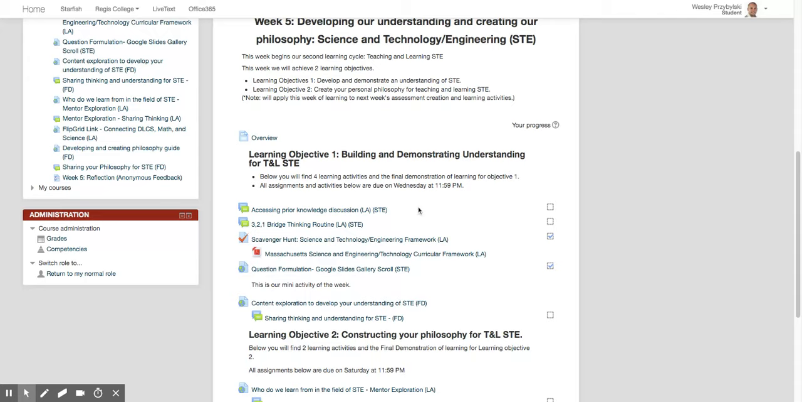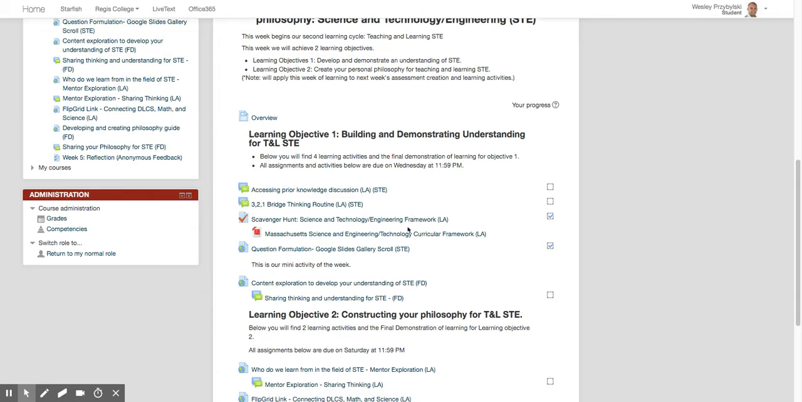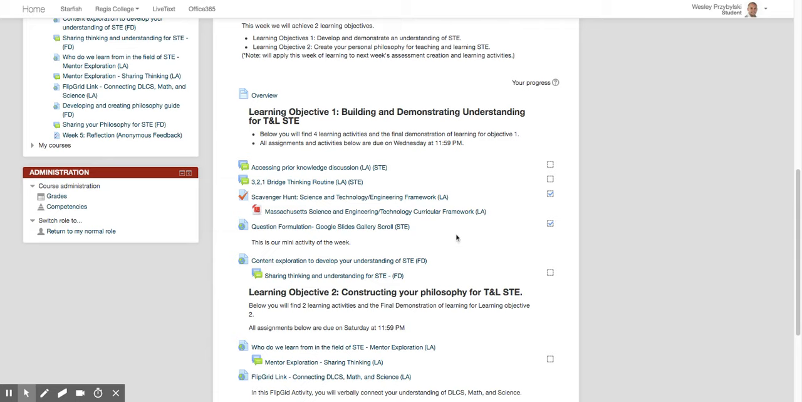We'll be starting off with accessing our prior knowledge, starting off the 3-2-1 bridge, which has been a great routine that we're going to be continuing. You'll have a scavenger hunt where you look through the framework. And then we have a new activity that's still a Google Slide activity, but it's a question formulation activity.